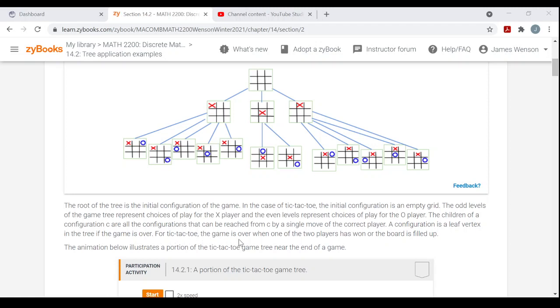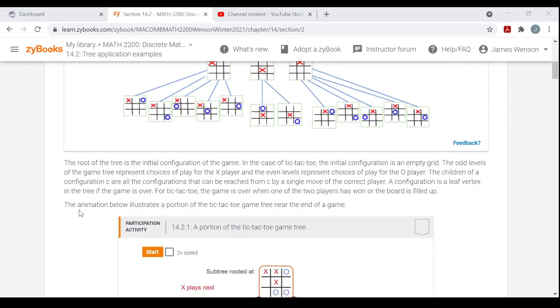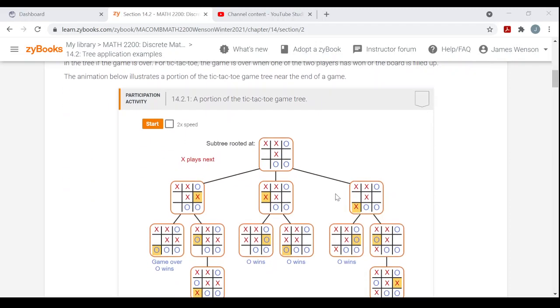So yeah, for tic-tac-toe, the game is over when one of the 2 players has won or the board is filled up. Right? If all 9 spaces are filled, then you have a tie game. Alright, so I'll play this animation for you. This animation below illustrates a portion of the tic-tac-toe game tree near the end of a game.